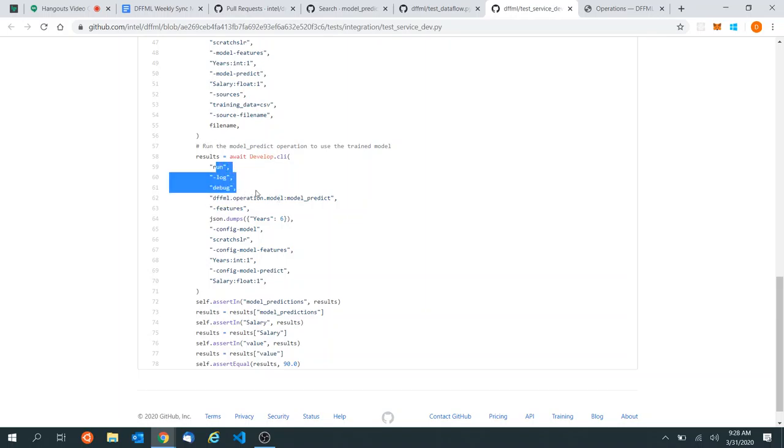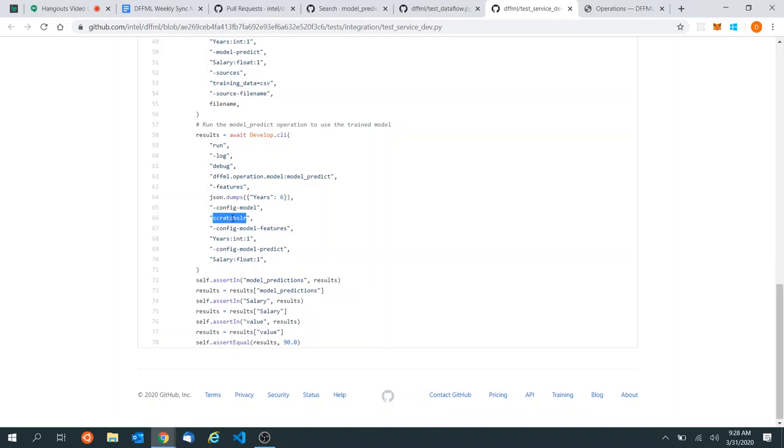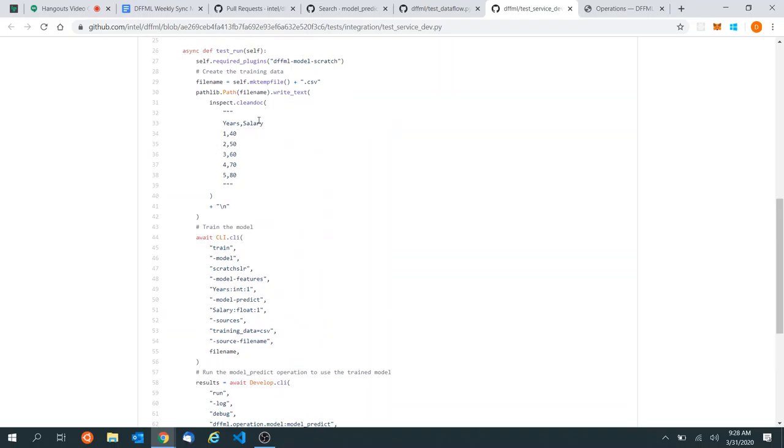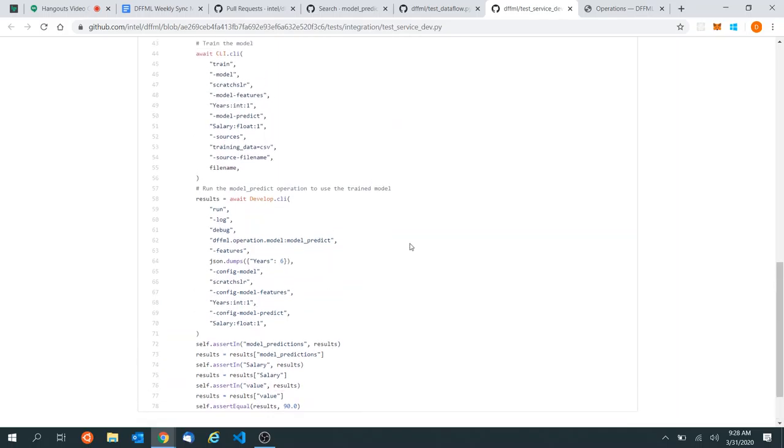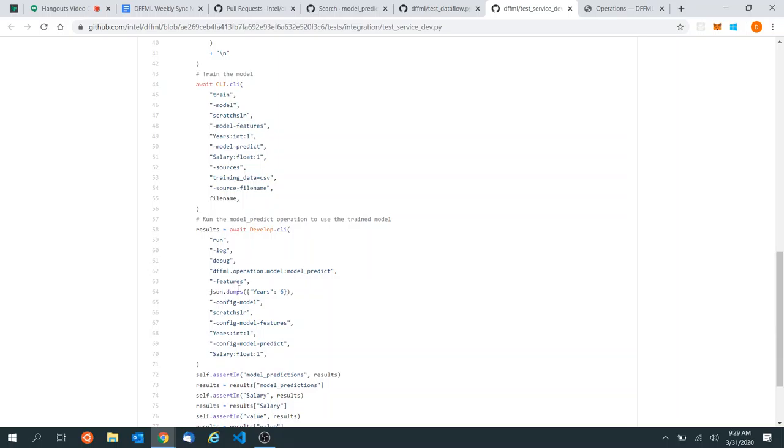and it's basically saying run this operation, and here's the inputs to that operation. The features input is going to be this structure here, and then the config for it gets passed in with the prefix of config. So config model is Scratch SLR, and then config model features is years, and so obviously we pass in the years there, and then config model predict is salary, and it's telling us that we want to predict the salary. So this basically, if you copy this structure, then you'll figure out how to run the model.